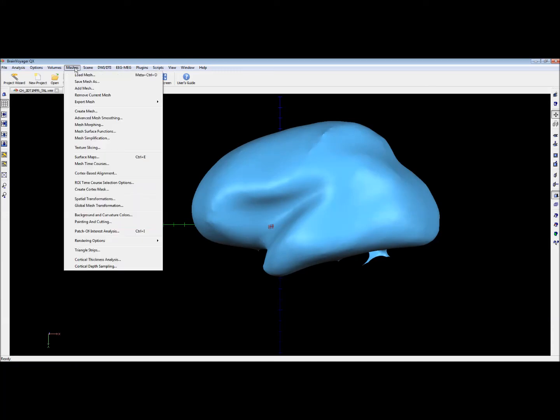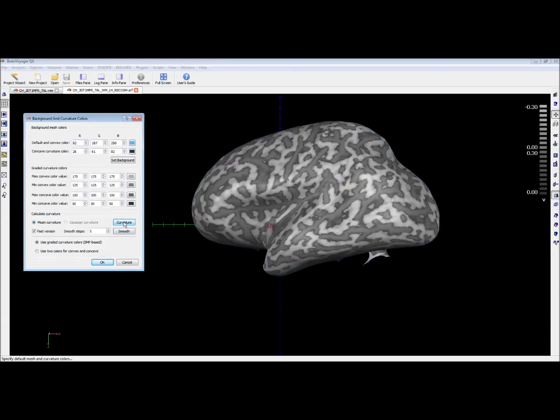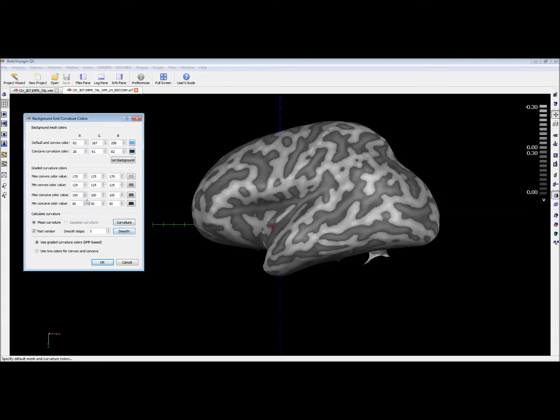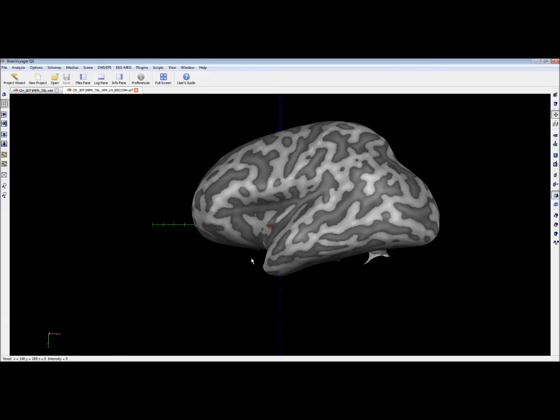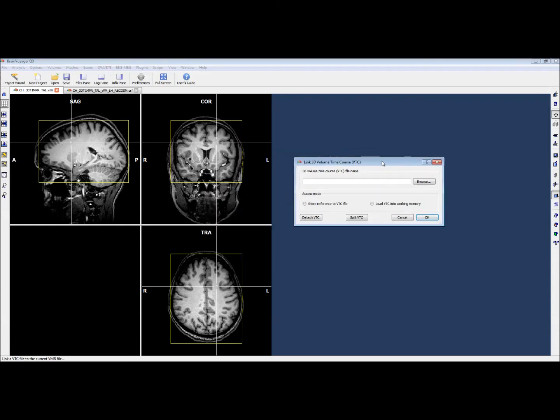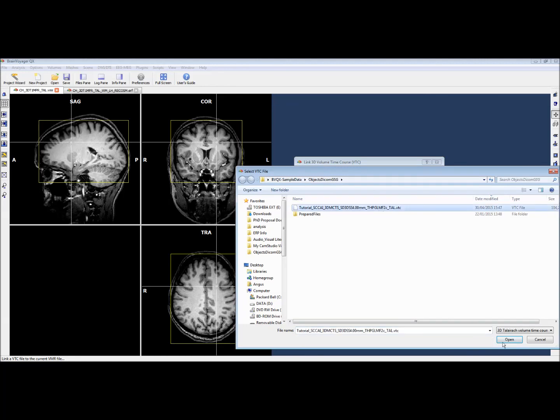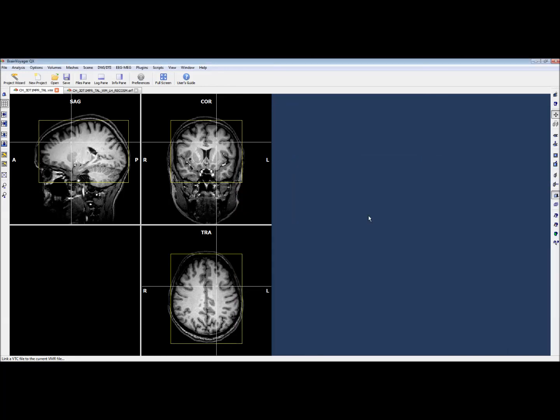We can go back into meshes and we can click on background and curvature colors, and we can apply some curvature and then maybe smooth it a few times. And for all these options you can go in and change the colors, but default is grey. So now we want to overlay some statistical maps onto our inflated cortex. So we can go into our TAL file and press Ctrl K and it'll open up our volume time course window. We can browse to our VTC, we can attach it and close it, that's fine.